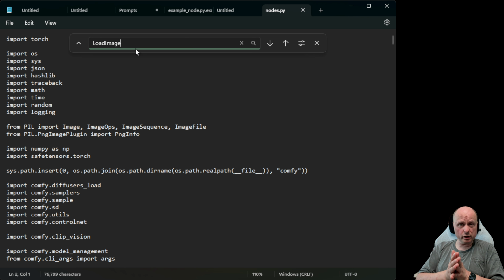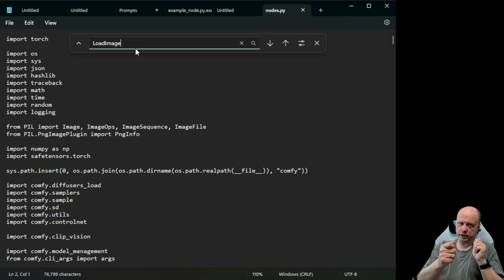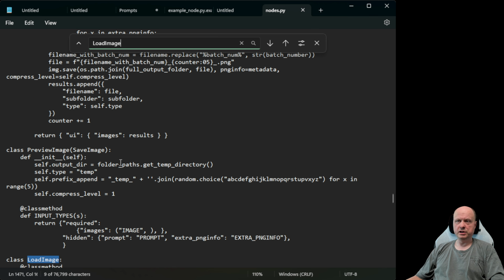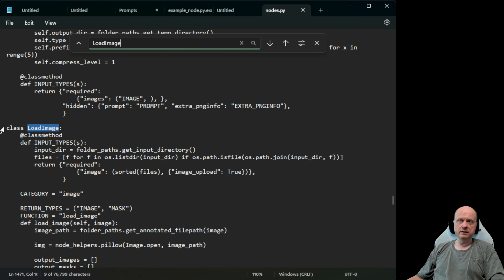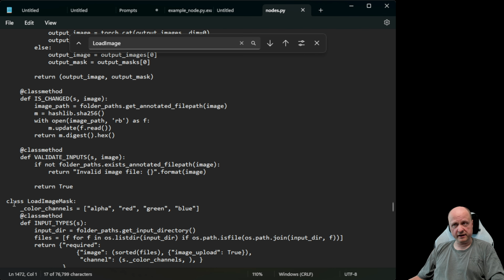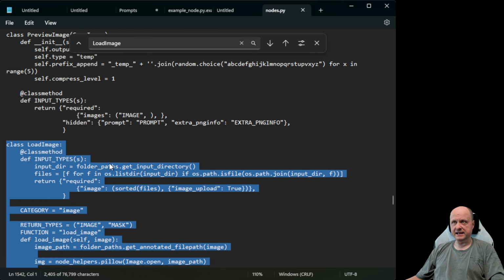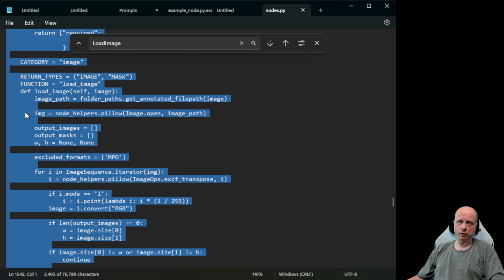Because remember, we want to create our own node that can load images, but with subfolder support and a path we can supply. So I'll just search for load image. And here we see it starts with class LoadImage. And then I'll just go down until the next class starts. So I'll just select all. And now we have selected all our code. And that's the working code of a load image.